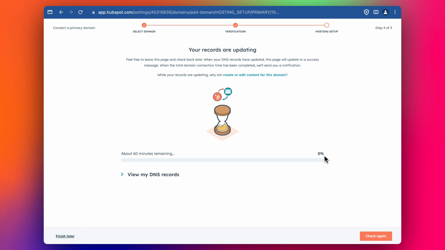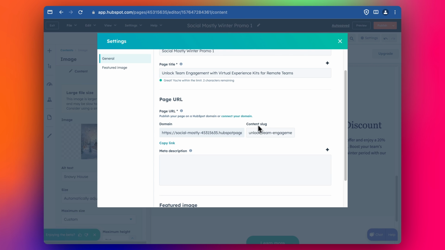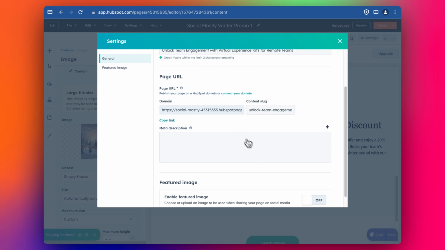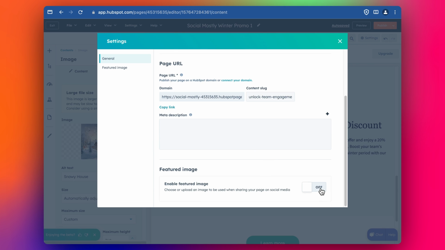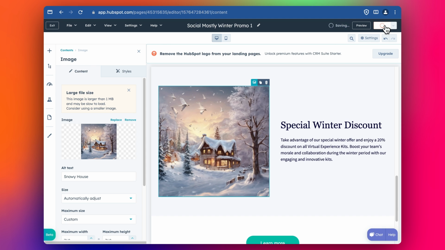And so I'll come back to this later. And then let's go back to the page. So for now, the page will have this URL. And we can add these other details if we need to, including a featured image. And let's have a look. Let's publish.